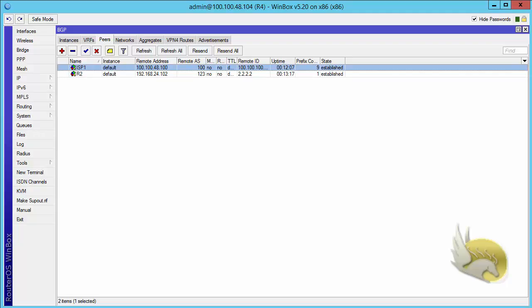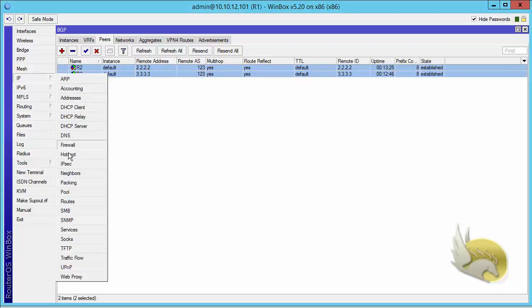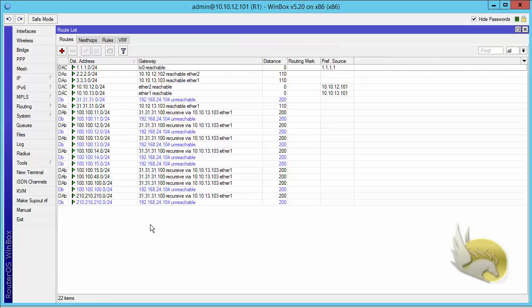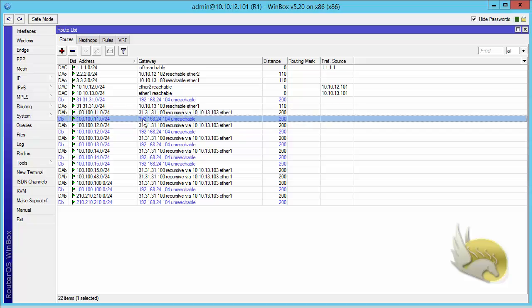Okay, now the first thing that I want to show you is the routing table on router 1. If I go to IP routes, I can see that I have BGP routes here from AS100, for example 100.111.0, and I am receiving this from two different places. One is 31.31.31.100, that is advertised via router 3. One is 192.168.24.104, that is router 4, that comes through router 2.